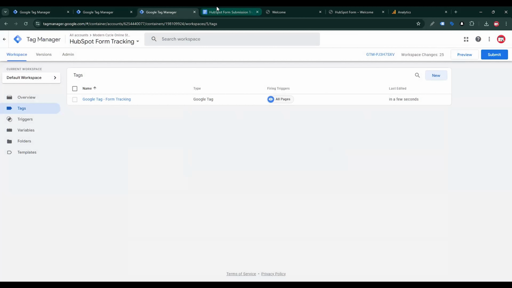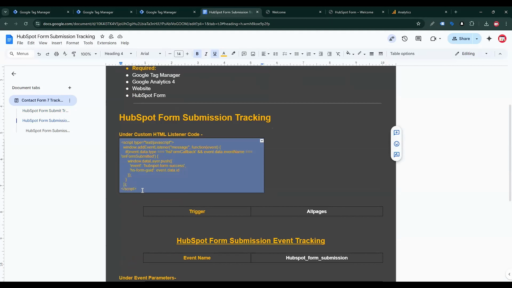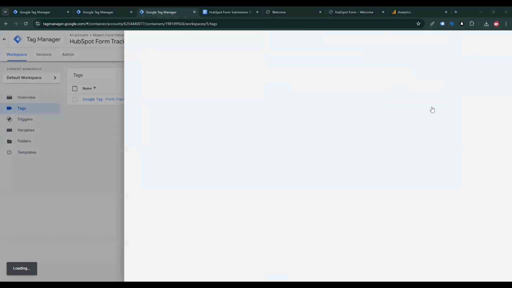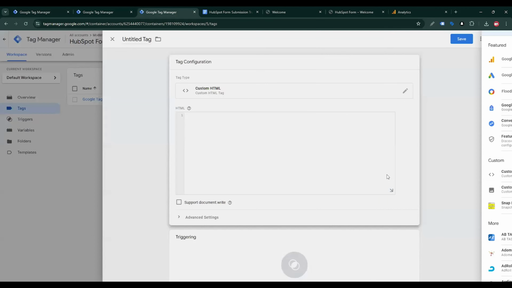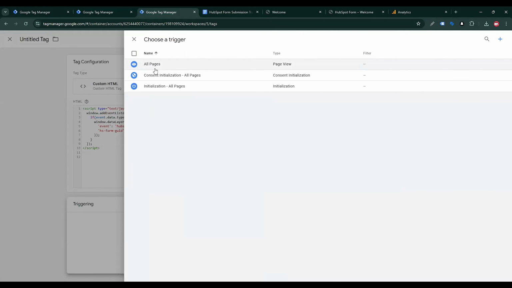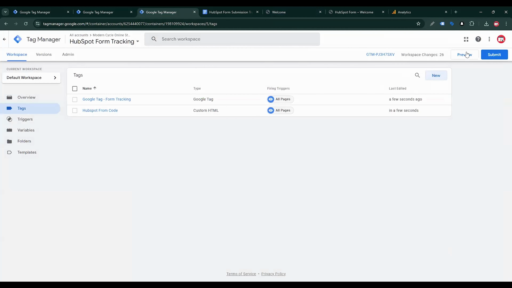Then I need to set up a listener code for HubSpot form tagging. So copy this code, then go back to your web container, then click new, then find custom HTML. So paste this code, then again click triggering, select all pages, then give a name for this tag, then click save.